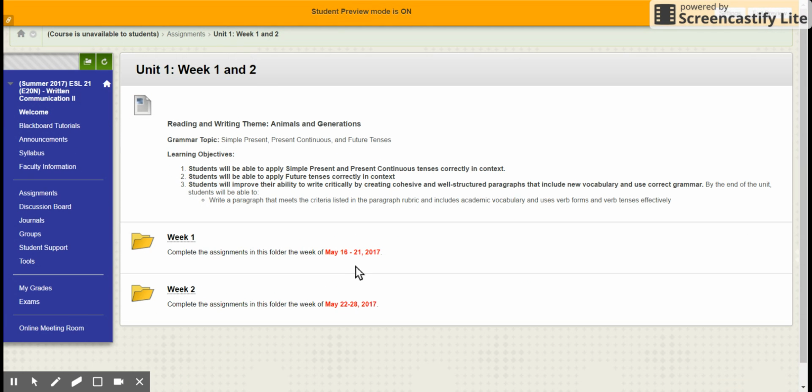Now, let me go back and notice that in red are the dates of when you should work on that folder. Notice that week 1 says, complete the assignments in this folder the week of May 16th through 21st. Okay, you should do that first. Don't start week 2 until you've done week 1. Week 2 are assignments that should be done between May 22nd and 28th. So this is how you navigate assignments.